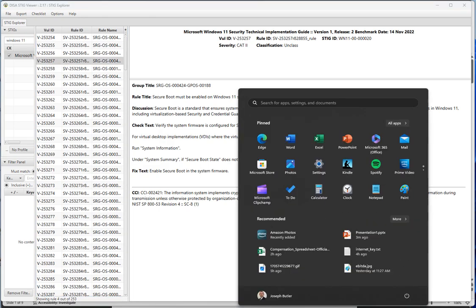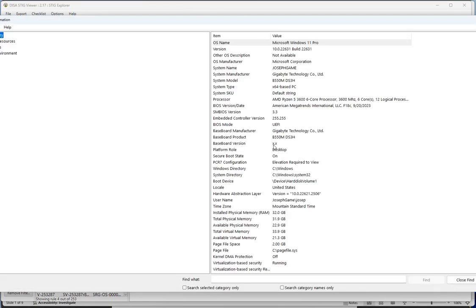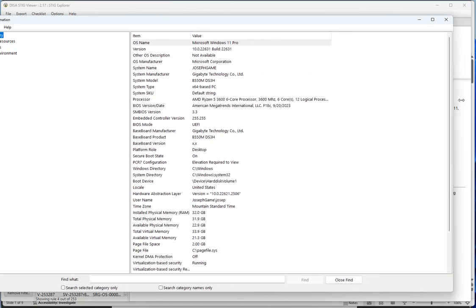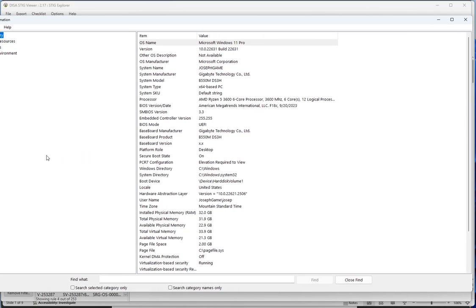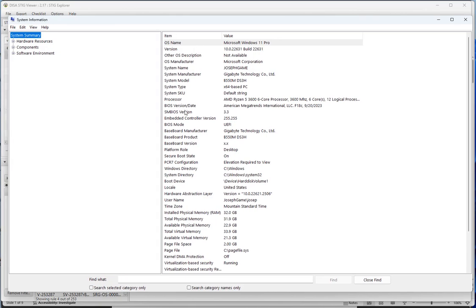It says run System Information. So I'm going to click Start on my Windows machine, run System Information, and it pops up. Go ahead and click that, and it expands quite a bit here. Let me shrink this a little bit. We're in System Summary, and going down here we see Secure Boot State is on. So what if it's off? We're going to walk through this real quick.